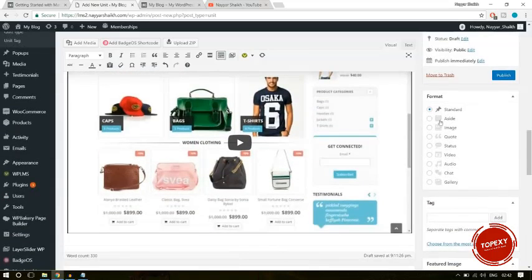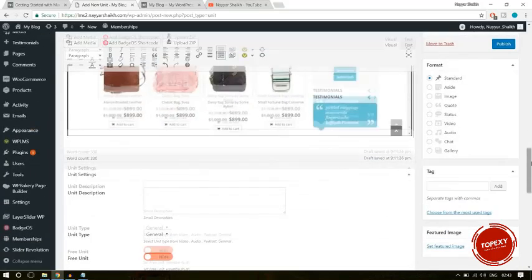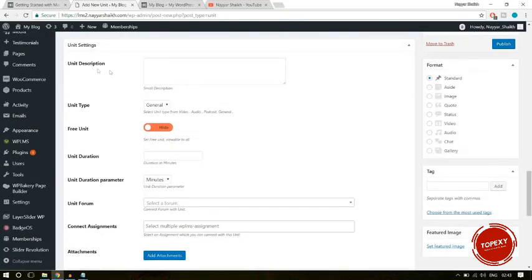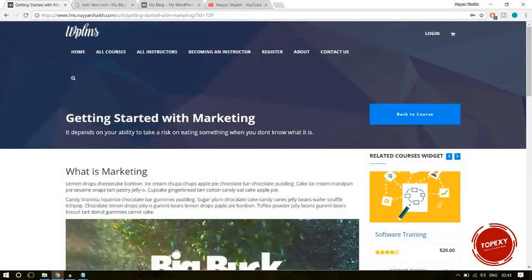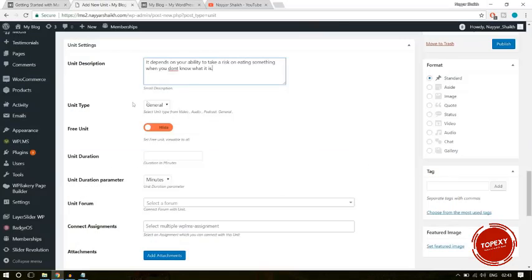Fine. Now from the format at the right hand side, you will see formats. Make sure standard is selected. Now scroll down, you have unit description over here. What is this unit description? If you scroll at the top, you'll see this thing. This is what a unit description is, the short description or tagline of this lecture. So you can paste this over here.